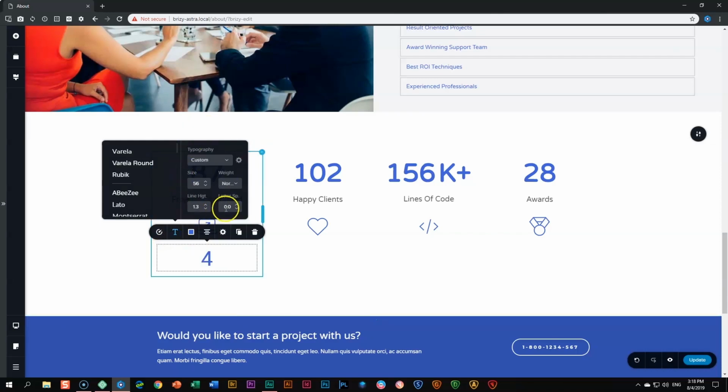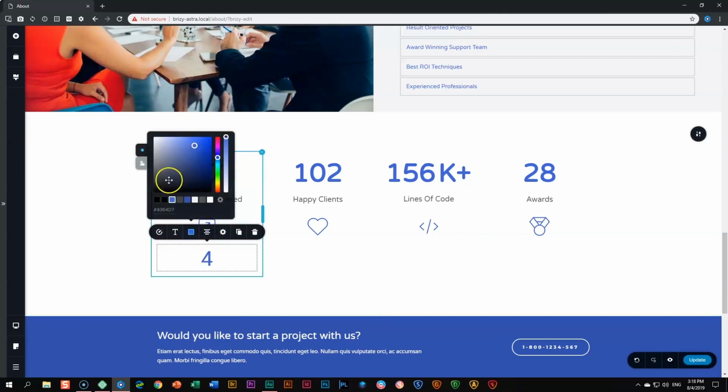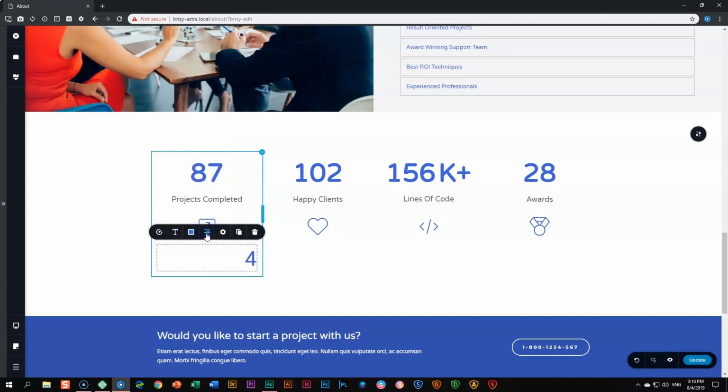Then you can go install the typography over here as well as the color. And you have hover functions as well. And then alignment for placing it within the container.